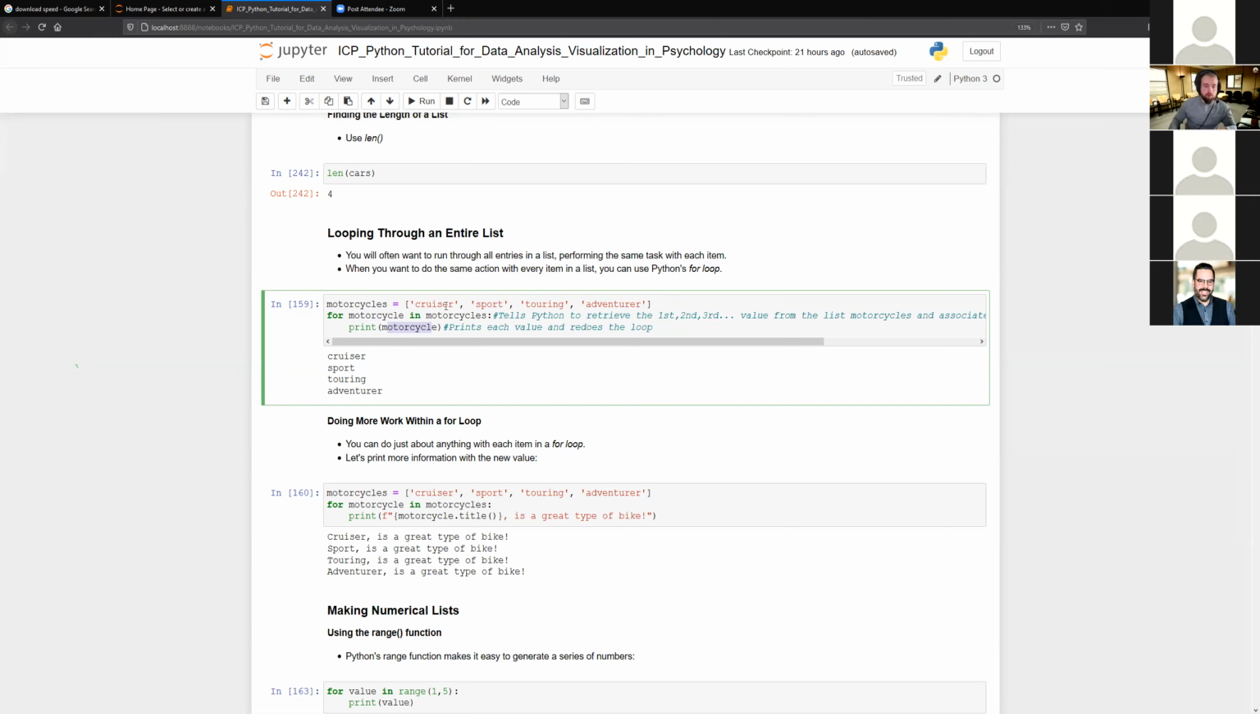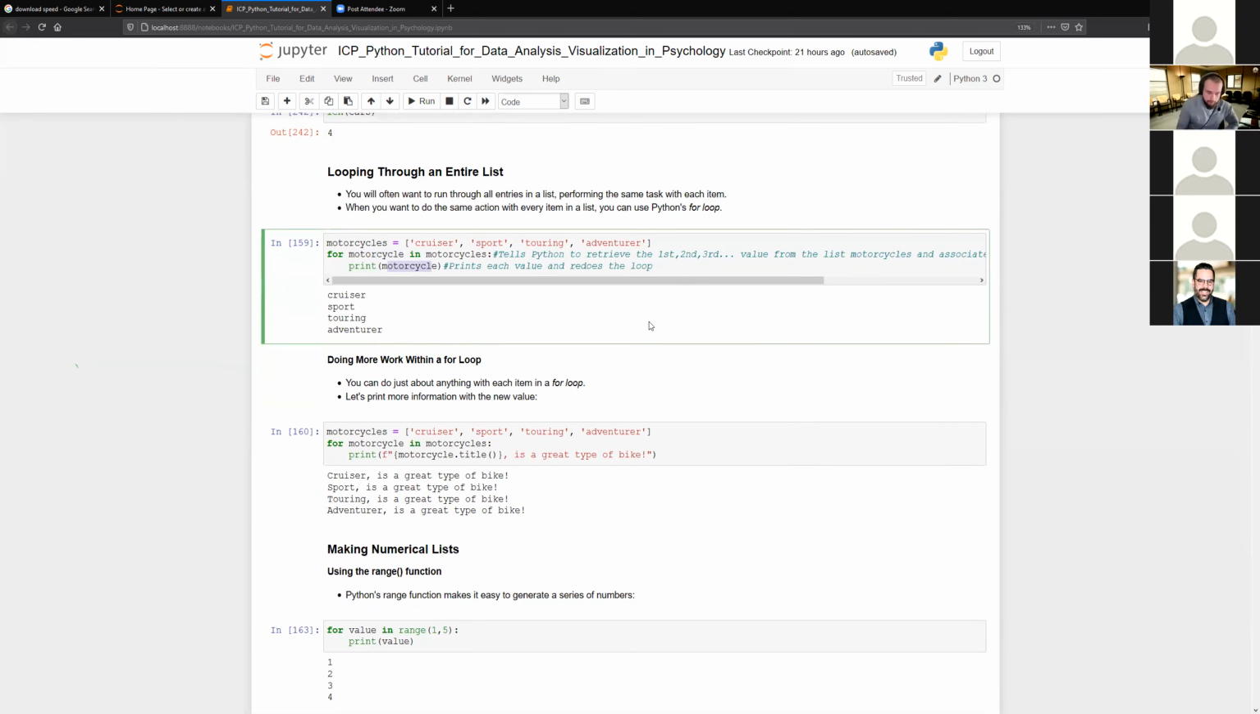So in a for loop, you're accessing each variable at a time. And it's very, very useful when you're working, especially with big lists, and you want to be making changes or just looking at each item separately. For loops will be your go-to.